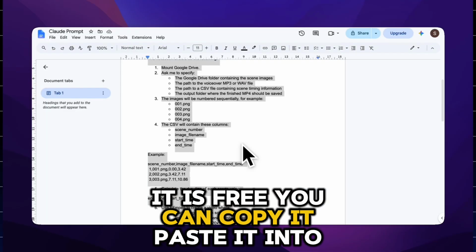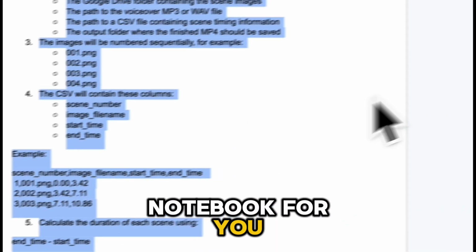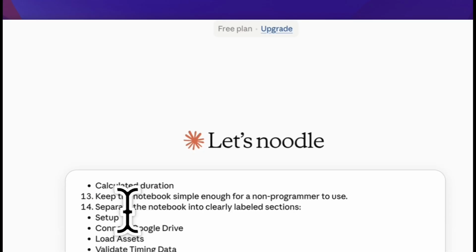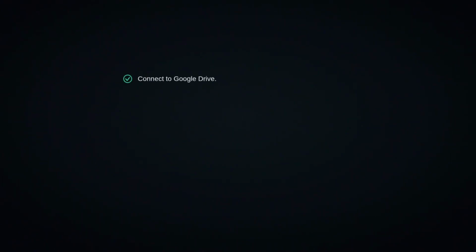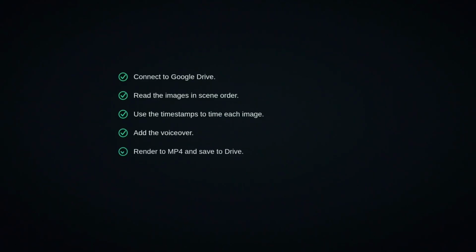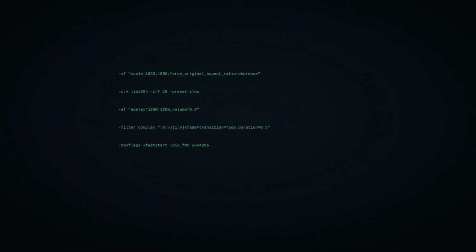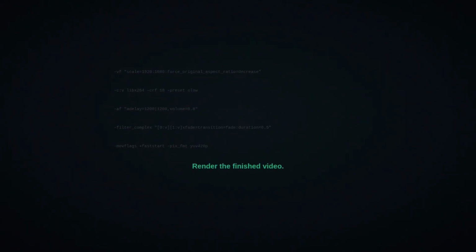It is free. You can copy it, paste it into Claude, and have Claude generate the notebook for you. The prompt simply explains what we want the notebook to do. Connect to Google Drive. Read the images in scene order. Use the timestamps from the sheet to decide how long each image stays on screen. Add the voiceover. Then use FFmpeg to render everything into one finished MP4 and save it back to Drive.